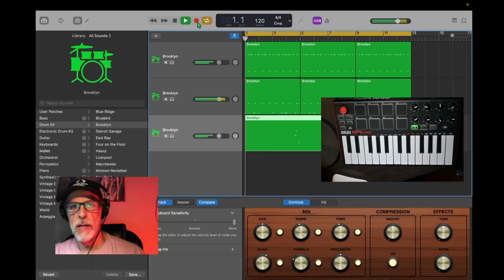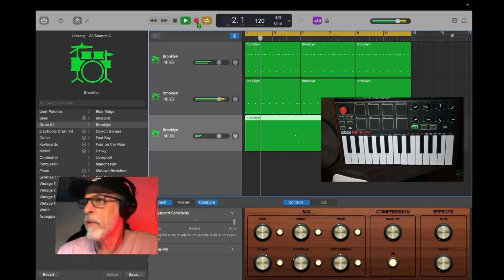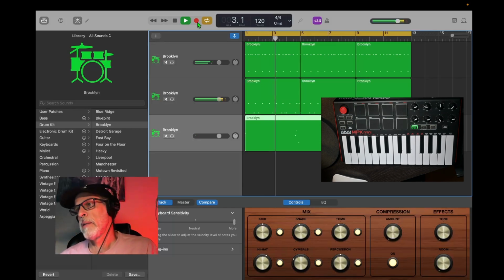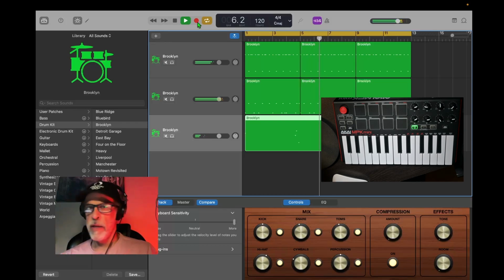And that's pretty much it. I mean, you can get as intricate with your fills as you want, but really that's not the point of this drum beat, is it? But you got that little punctuation in, and that's going to help us out in just a minute.